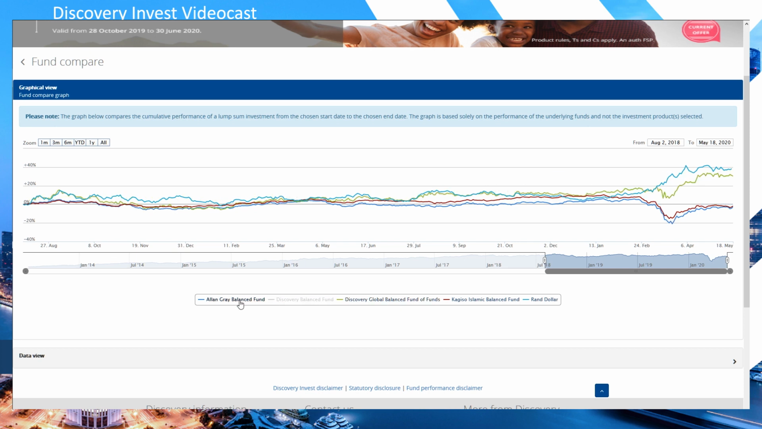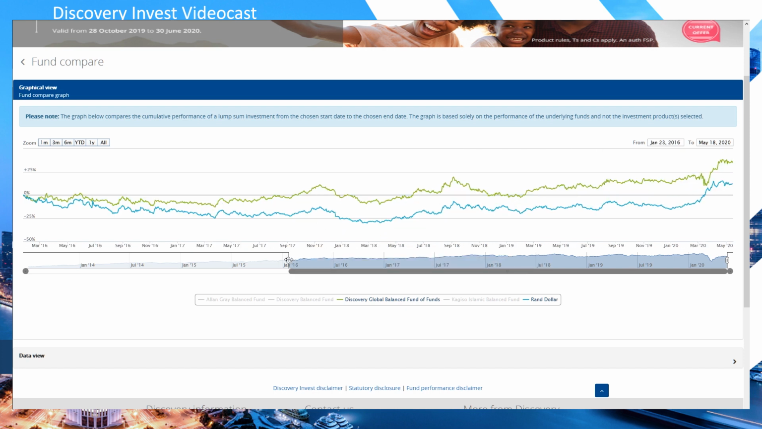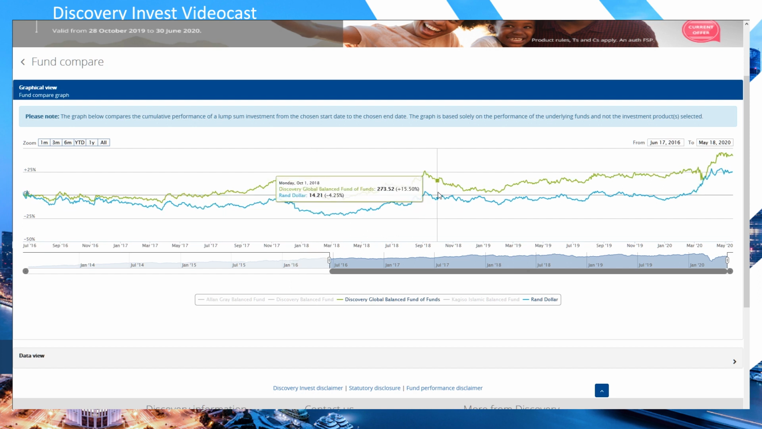Just now quickly looking at global funds, you can see that one of the big determining factors in terms of how these funds perform is actually currency. When you see the currency weaken, you can see these funds start to do quite well, and vice versa when the currency does strengthen.